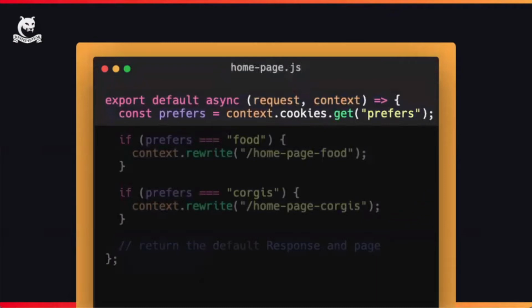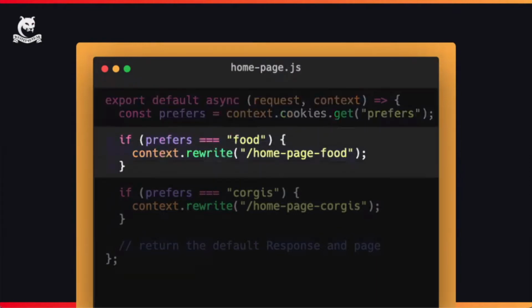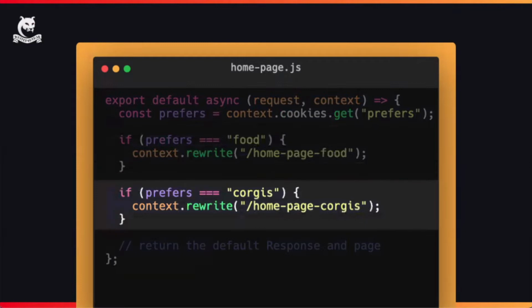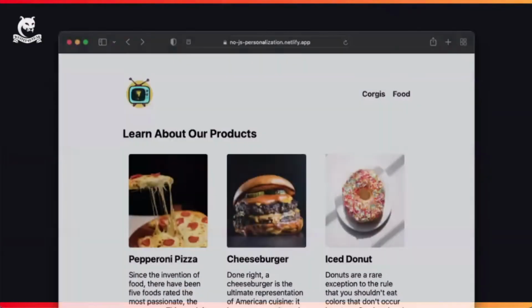Next, when we load the homepage, we can read the prefers cookie and either modify the products that the user sees at the top of the page by sorting the data, or by using context.rewrite to redirect to a special food homepage or a special corgi homepage. So I clicked on a pizza, the prefers food cookie was set, and now when I navigate to the homepage, the URL is rewritten to the homepage for food, and all I see is food. Now I'm hungry. Sorry if you are too.